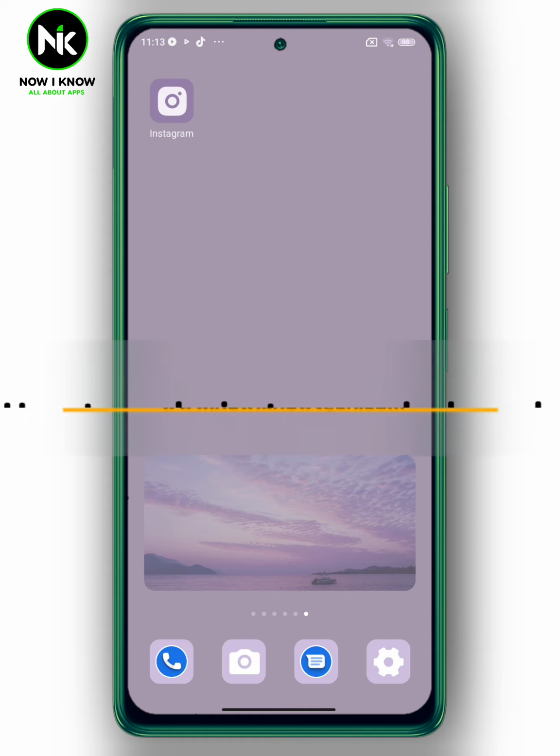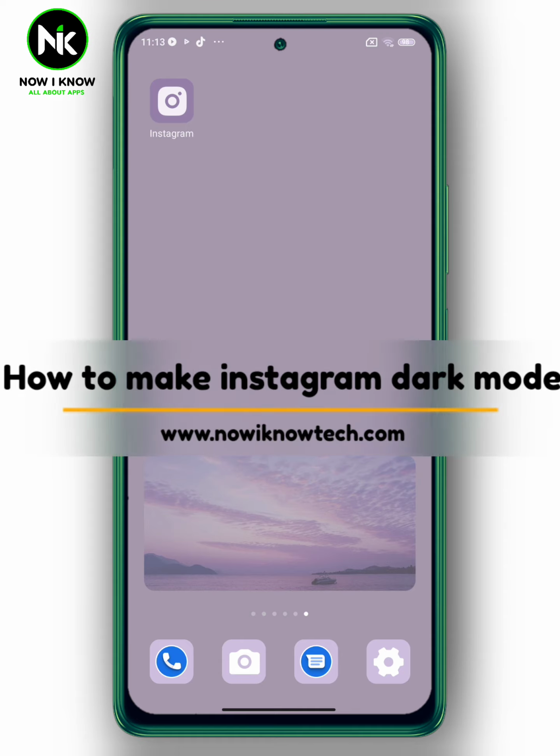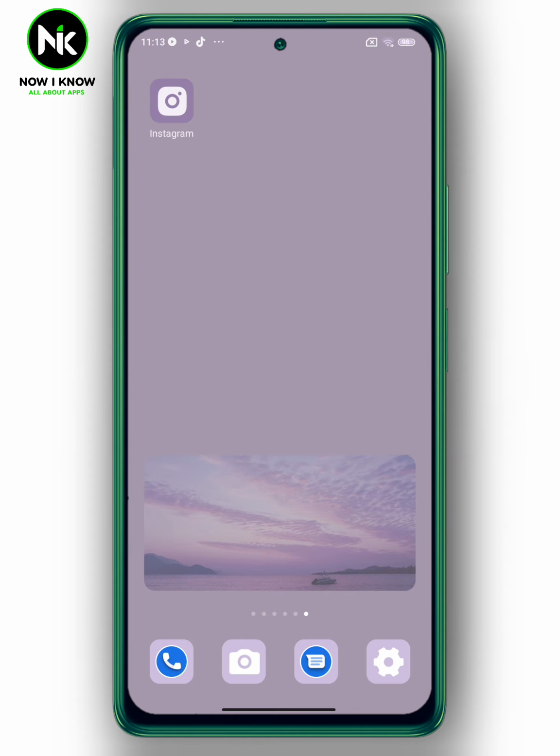And today's video, we're going to talk about how to make Instagram dark mode. You can get the dark mode from the app settings. And once you activate the dark mode, you're going to move directly to the dark mode. So to figure it out, let's get started.